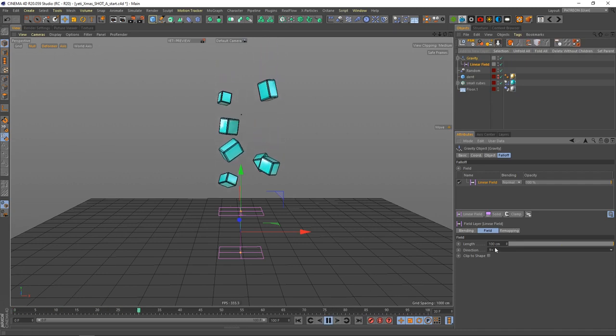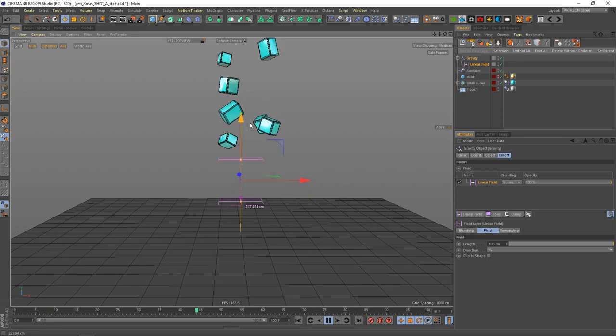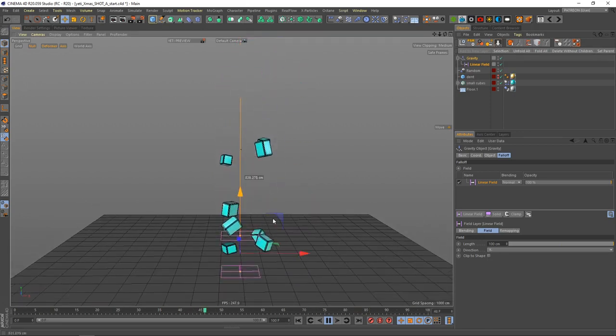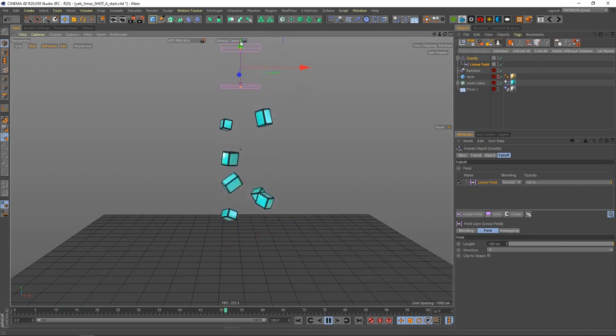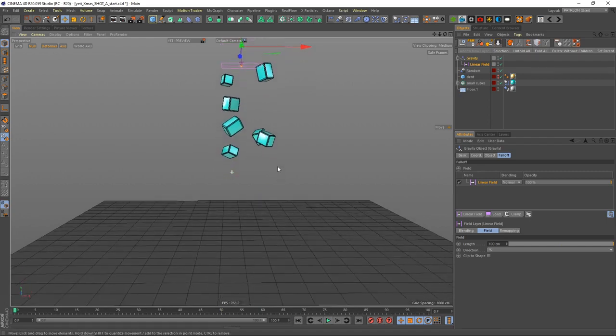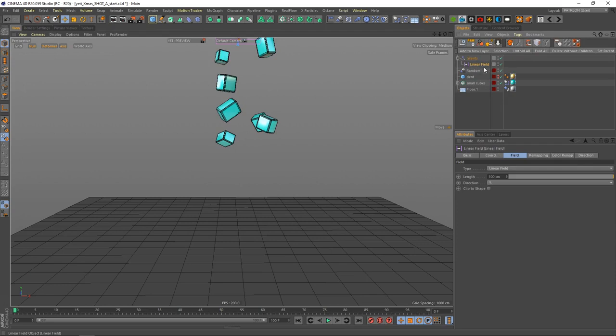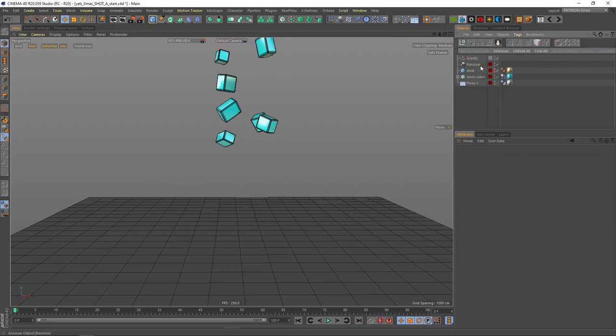So let's say y plus, and I always confuse this, it's y minus. So if I move this up, let's do this again. Yeah, so all objects are falling. This is the first and very straightforward method, but let me show you another trick that I like.